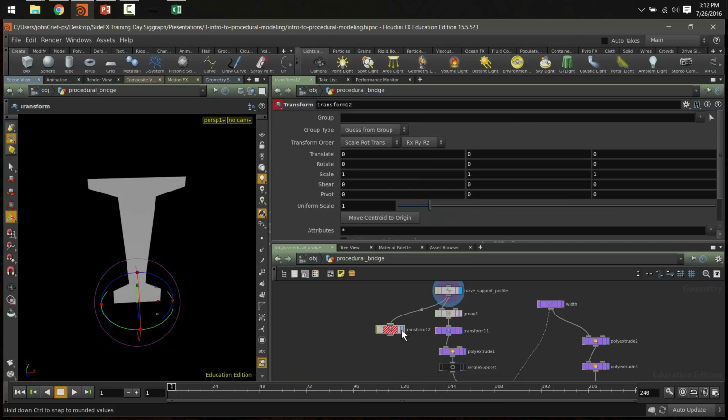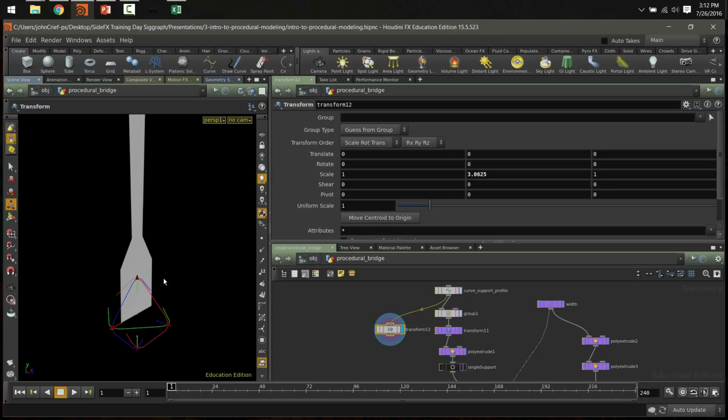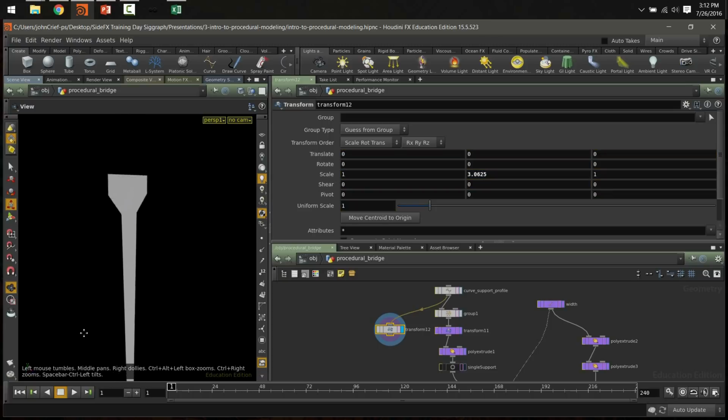So I'm just piping that curve into this transform node here. And I'm going to go ahead and scale it up a little bit so you can see what I'm talking about. If I just scale that thing, notice that you get that sort of distortion at the base, how the base is distorted, and you're going to get it at the top too. You get that distortion here. And that's not really what I want.